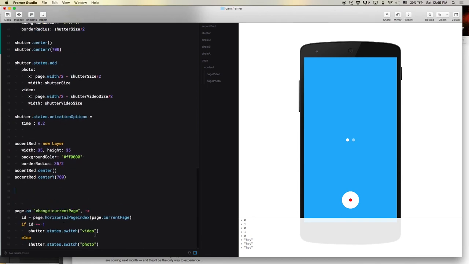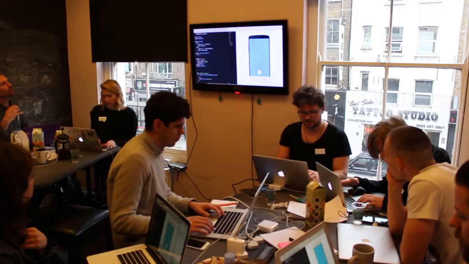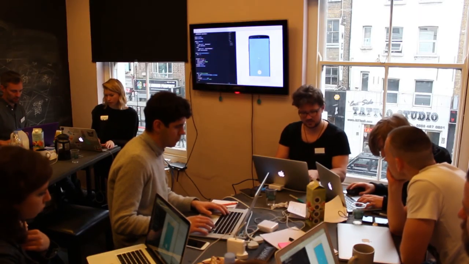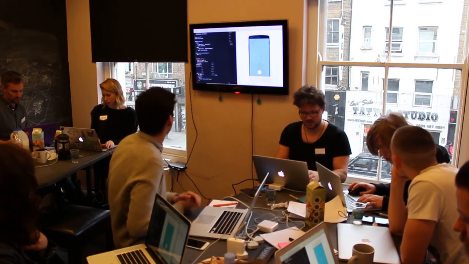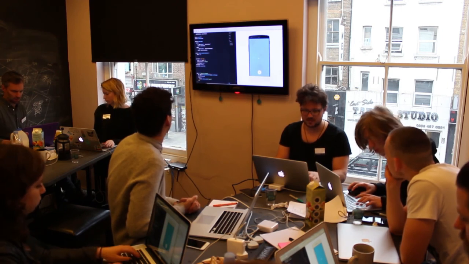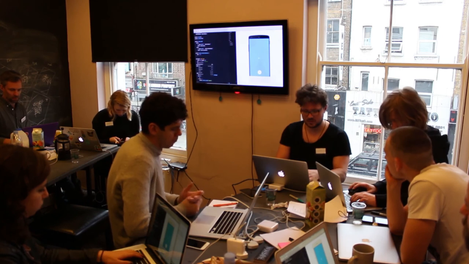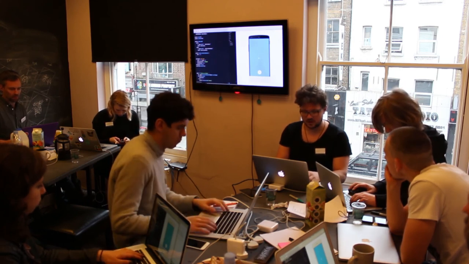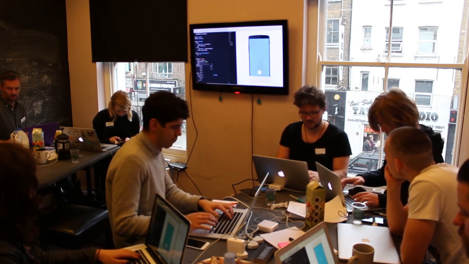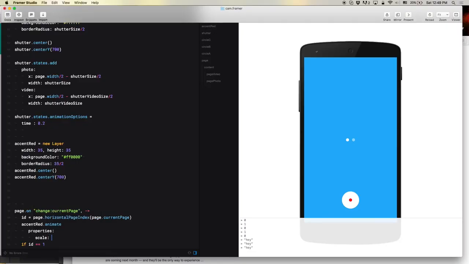So we have this thing, and we want to animate it right here. Eccentric animates. There is a method of animate in Framer. We can use it. And we use properties and we use scale. And for scale, we just use 1. Let's see what happens.